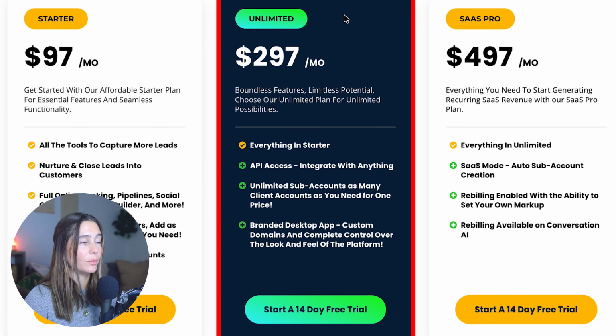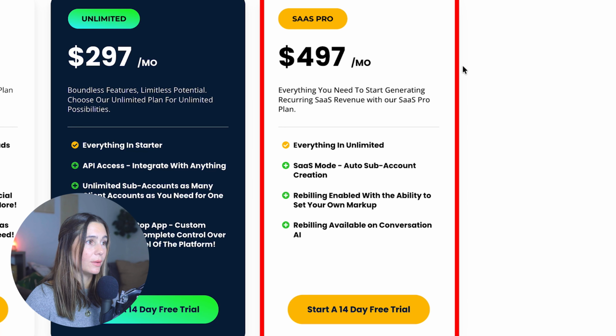Then we've got the unlimited plan, which is $297 per month. With this, you get everything in the starter plan, but the main difference here is you get unlimited sub accounts, so you can create as many as you need. You also get API access and a branded desktop app as well. Then we've got the SaaS Pro, which is everything in unlimited, but you get SaaS mode, which is auto sub account creation, and rebilling enabled as well.